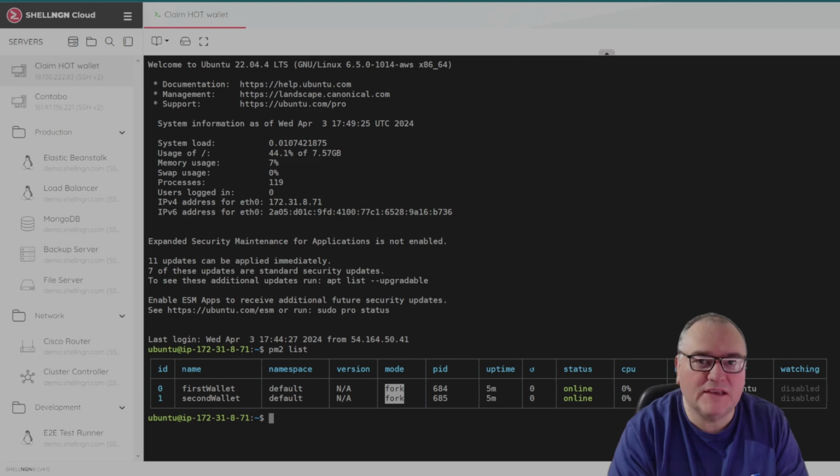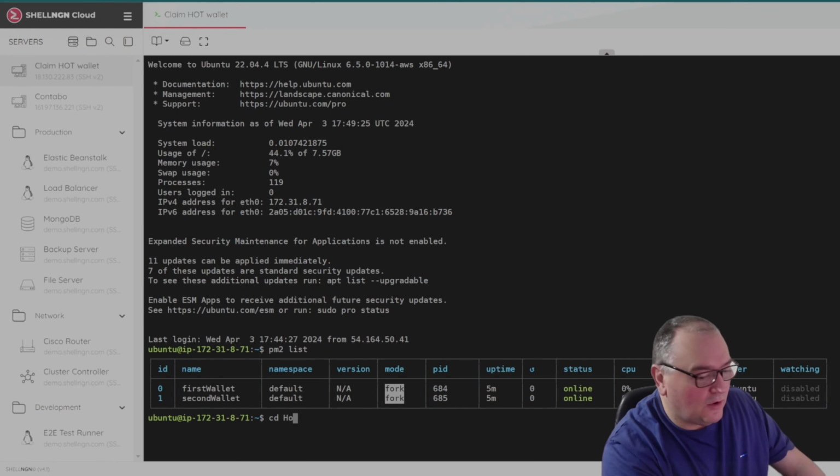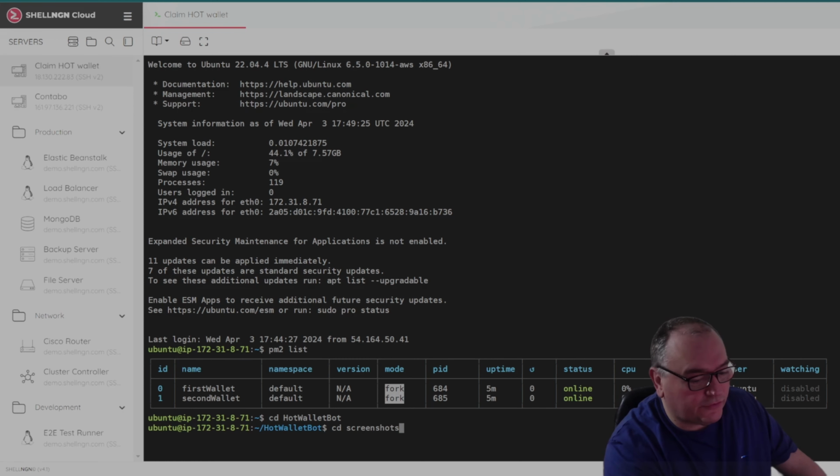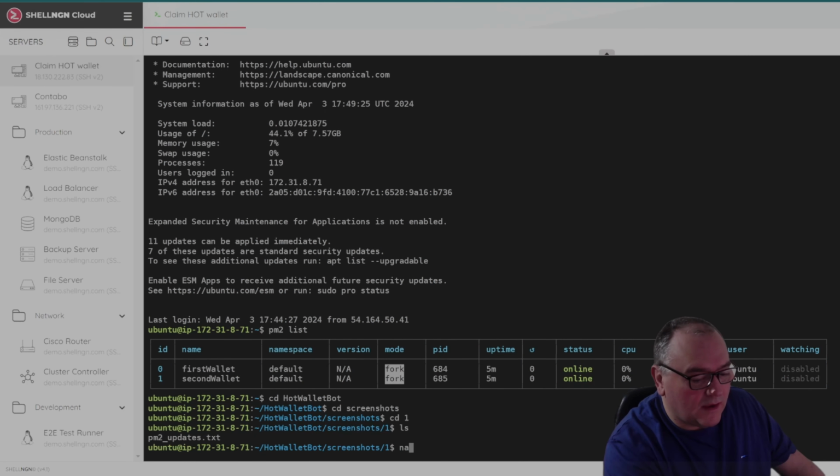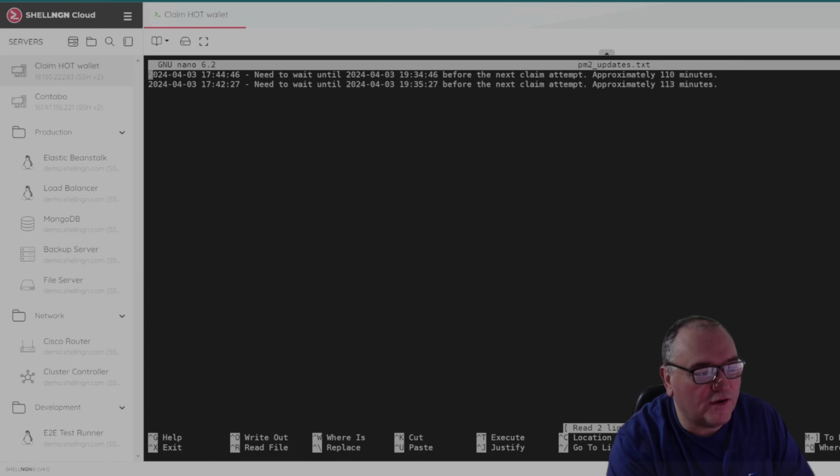Before we wrap things up, let's take a little look at this text file I was talking about. If in our window we type cd hot wallet bot, that should change us into the bot, and then cd screenshots takes us into the screenshots one, and cd 1. Let's have a look at the files in here, and we have nano pm2_updates.txt. So these are the updates that are relevant to the first file.